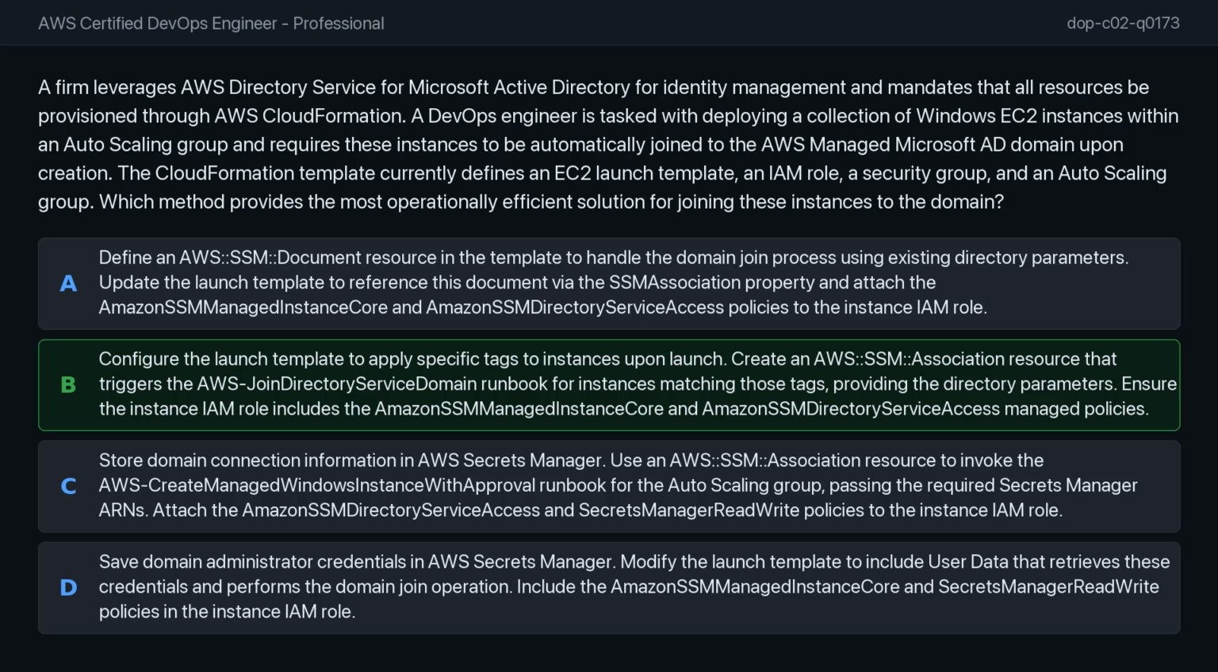As an exam tip, always prioritize native AWS managed automation documents over custom scripts whenever possible. Managed documents are maintained by AWS, which reduces your ongoing maintenance burden and improves your overall security posture in production environments.